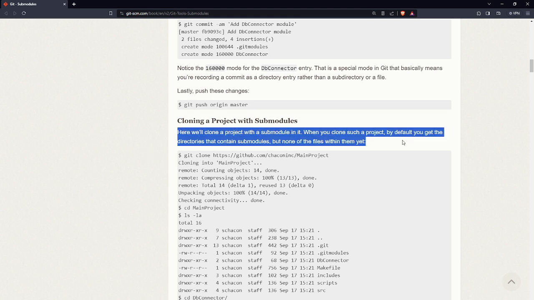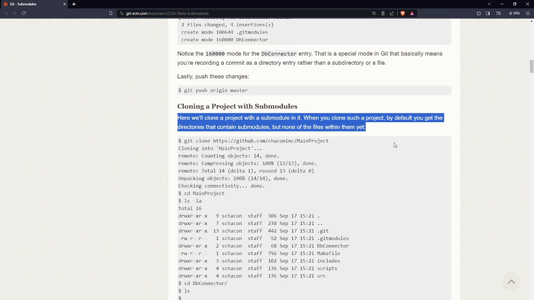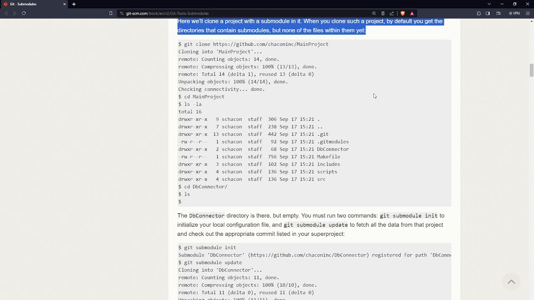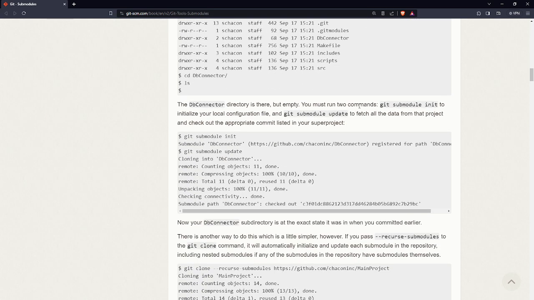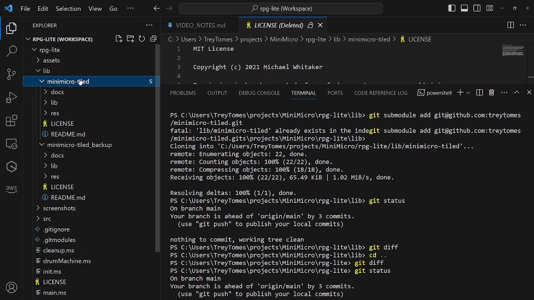Here, we'll clone a project with submodules in it. When you clone such a project, by default, you get the directories that contain submodules, but none of the files within them. Right. I remember that being a thing last time I messed around with submodules. If it's empty, you must run two commands: git submodule init to initialize your local configuration, and git submodule update to fetch all the data. So, the tiled library, I guess it must have initialized that when I added the submodule.